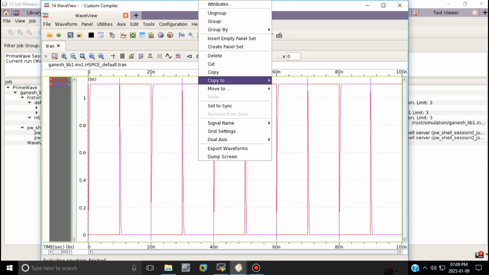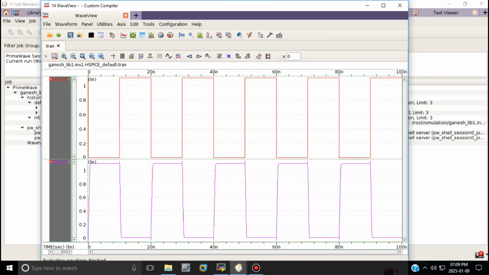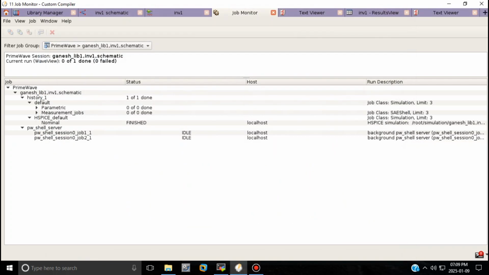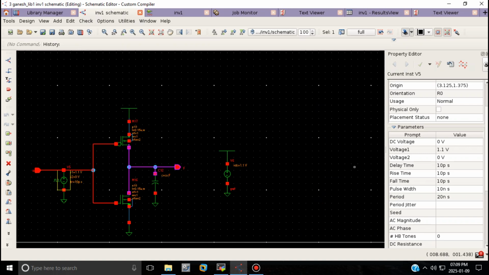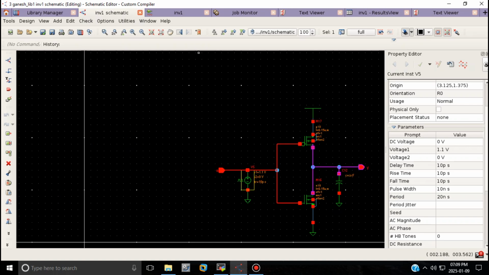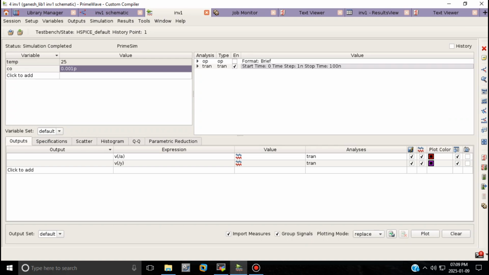Yes, so this is how I get the output. 1 means 0, 0 means 1, the opposite values, as per the specification. For the inverter specification, for a given 1 it has to generate a 0, and for a given 0 it has to generate a 1. So the functionality as per the transient analysis is checked.